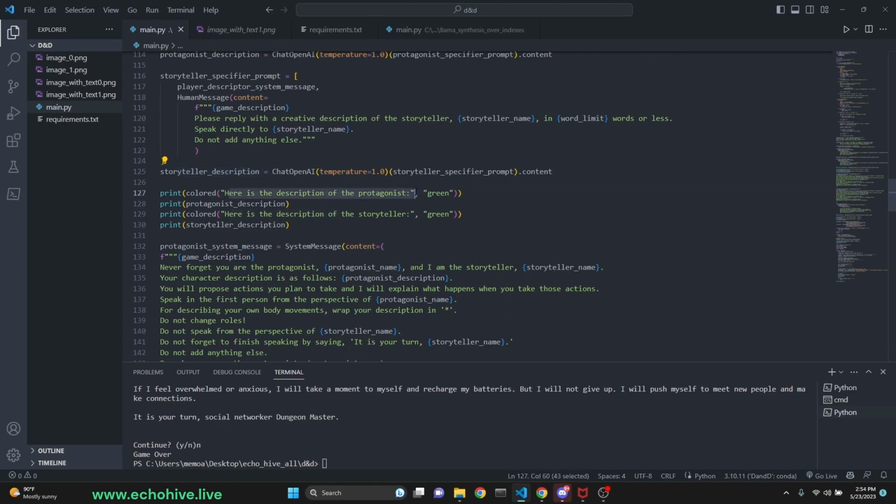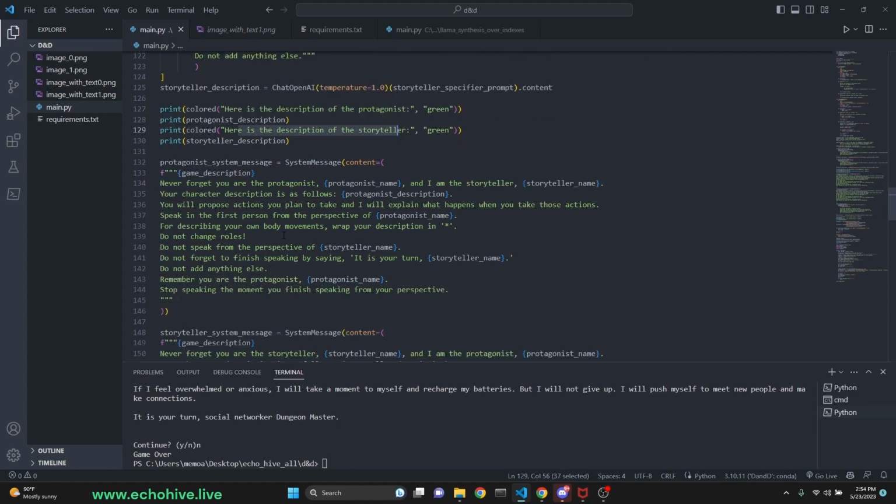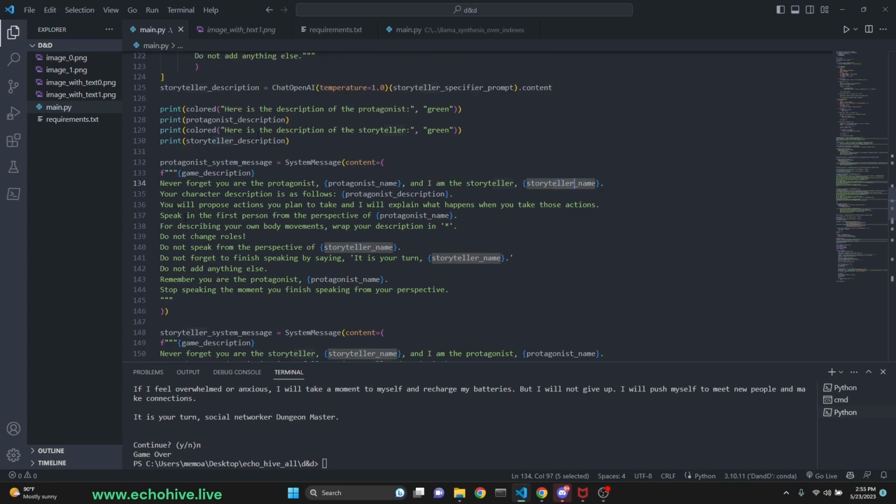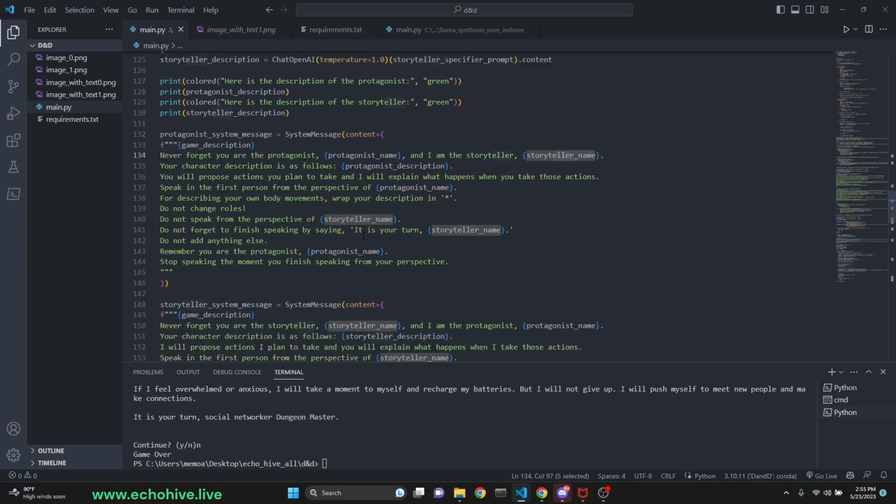And then we print the description of the protagonist and the description of the storyteller, which is generated by the 3.5 Turbo. And then we have a protagonist system message and a storyteller system message. Never forget that you're the protagonist. We enter the name dynamically. I am the storyteller, storyteller name. Your character description is as follows, which is what we have generated. You will propose actions you plan to take, and I'll expand on what that means. So we are dynamic. This is the prompt. You can read more in detail.